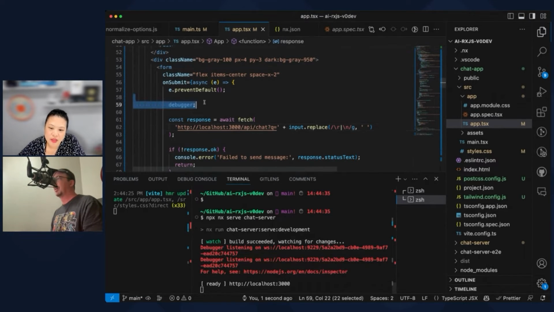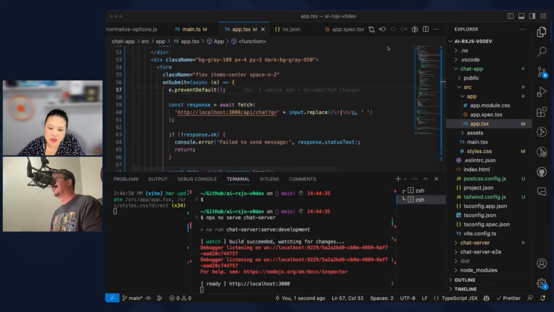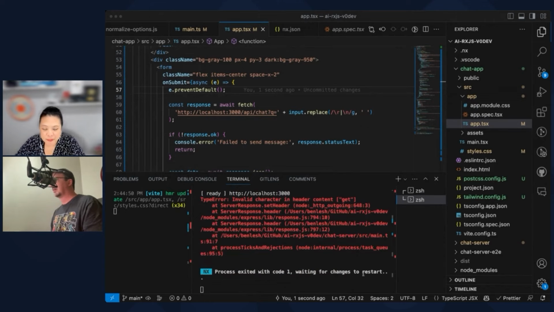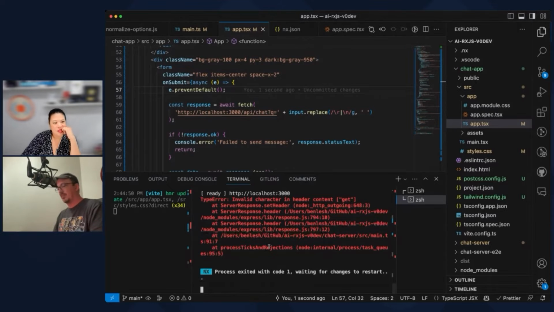Oh, and I have to get rid of this debugger statement because it's annoying now. All right, so I sent it and it did something. And I'm going to look in the promise failed to fetch. Oh my God, this is so annoying. All right. Failed to fetch. Is this the same issue?